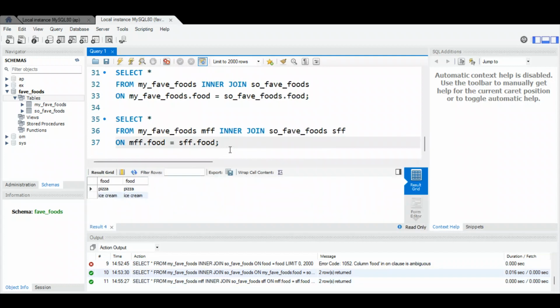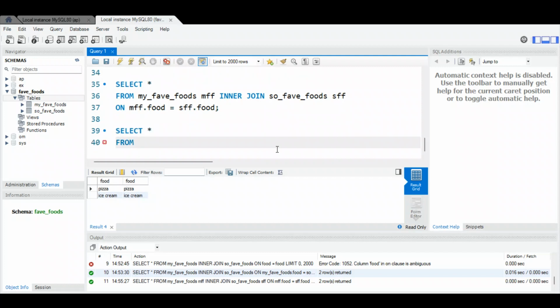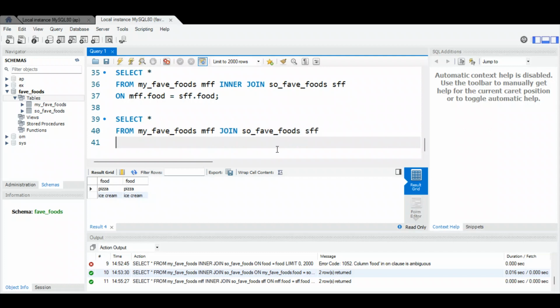So cool. I'm going to do one more, so that we can save more time still in typing. Select all from foods, put in the alias, and then here I'm just going to type in join instead of inner join. And then the rest of it's going to look the same. We'll talk about that in just a second. Foods, and then the alias ssf on mff.food equals ssf.food.